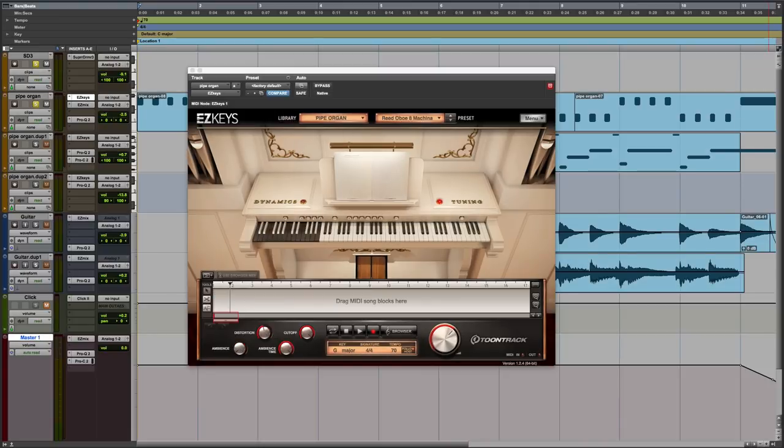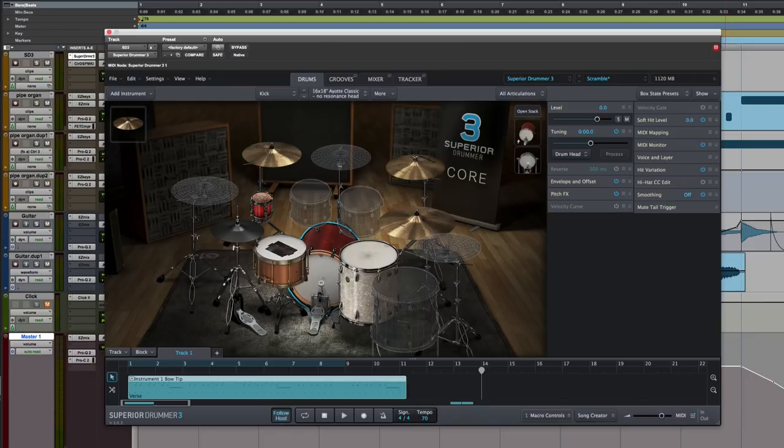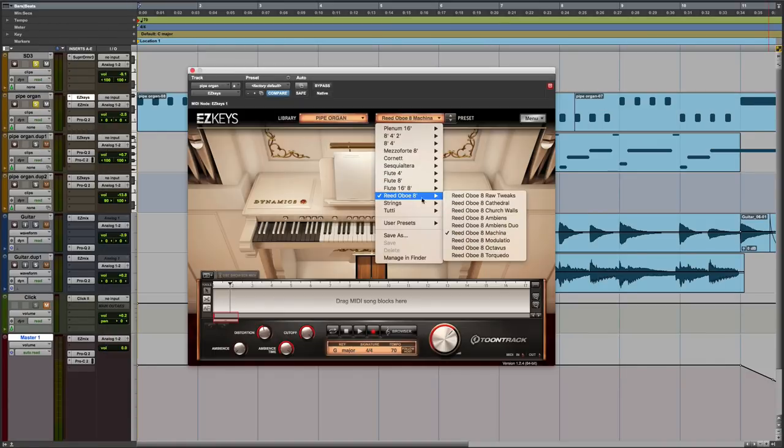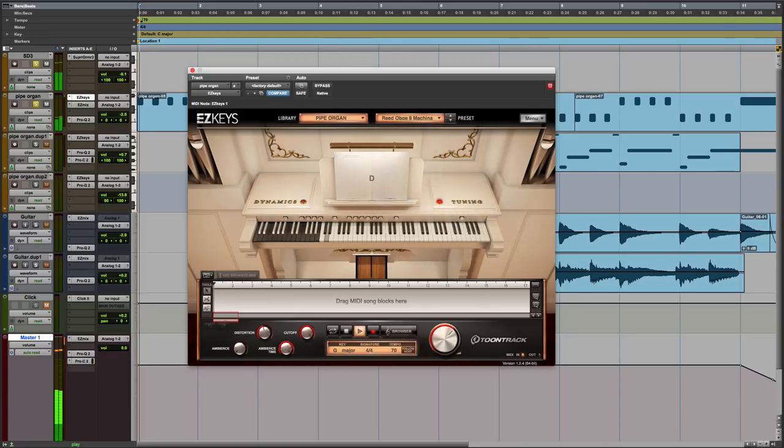In this session, I'm going to use a few instances of the pipe organ to build an atmospheric soundscape out of three simple chords and an electronic drum beat courtesy of Superior Drummer 3. First, I have a low pulse of the notes D and C serving as the bass, using an oboe preset from the pipe organ.